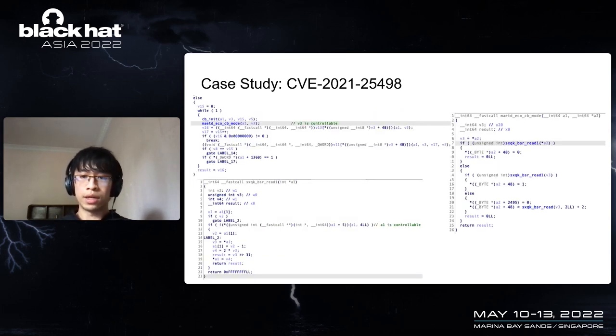And the next case is CVE-2021-25498. This vulnerability is actually a hijacking of a struct internal function pointer. You can see it happens in that code snippet too. The argument V3 of the function is actually a structure that stores the contents of the object file. For convenience, you can consider it as basically controllable content.